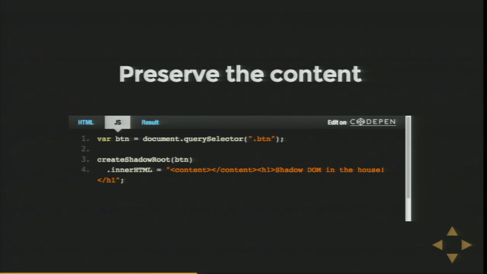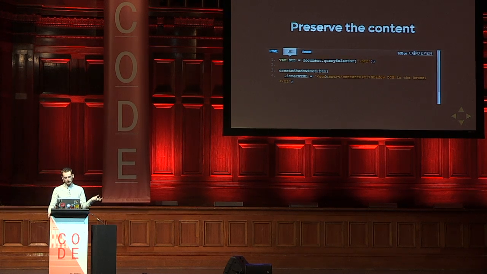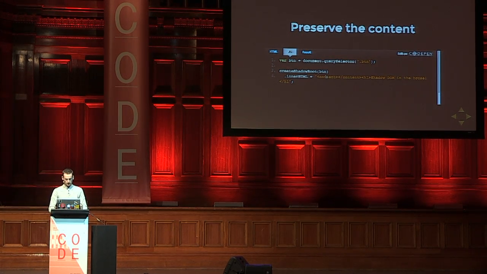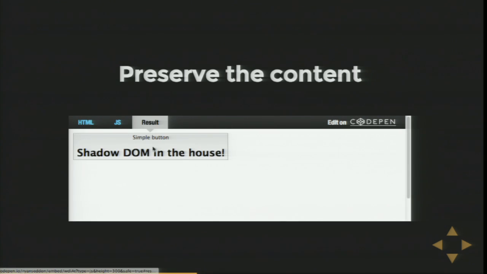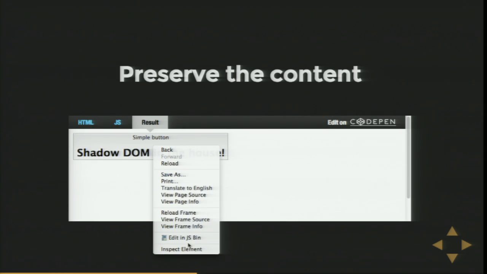So if you want to preserve that content and you want to use it inside the Shadow DOM, they've got the content tag. So what the content tag allows you to do is says, well, take that content and make it appear like it is in this position in the Shadow DOM. So I've got the same markup, same button. But this time, if I go there, you can see now it's preserved that simple button text.